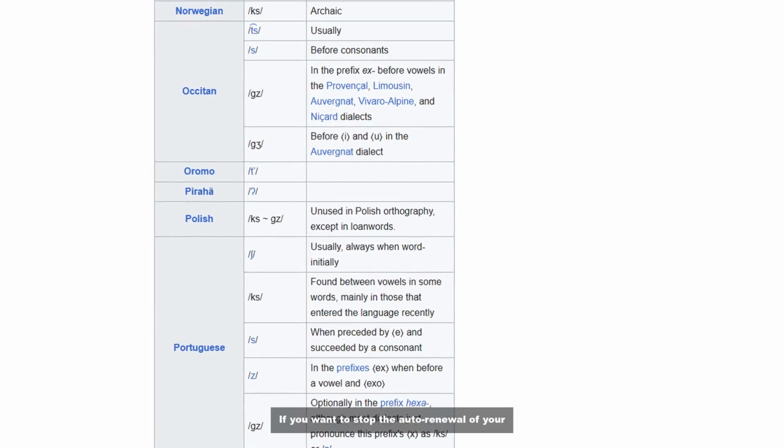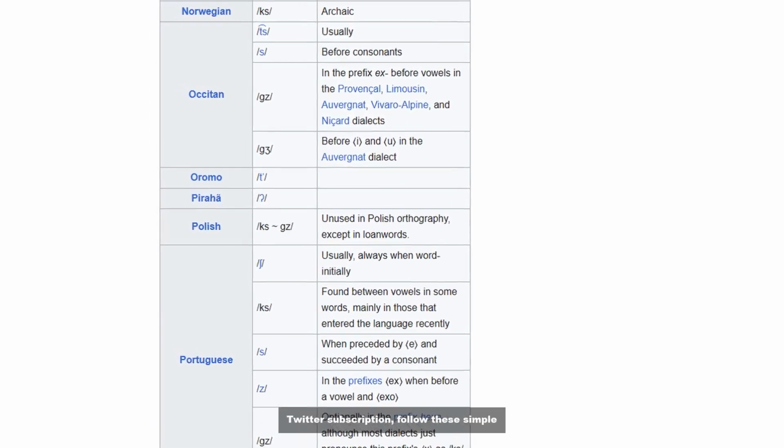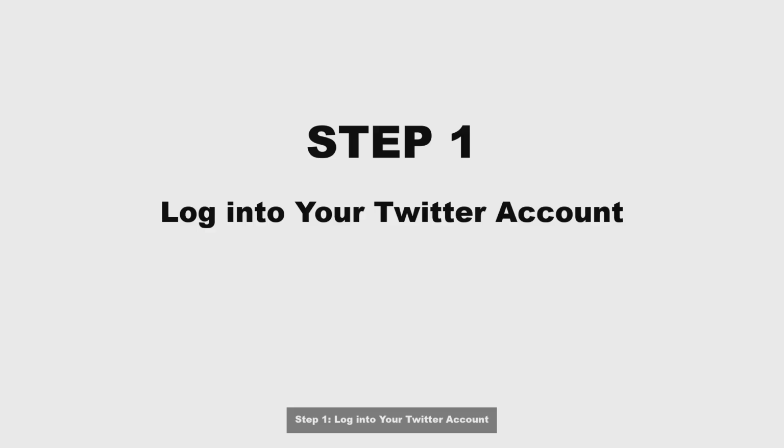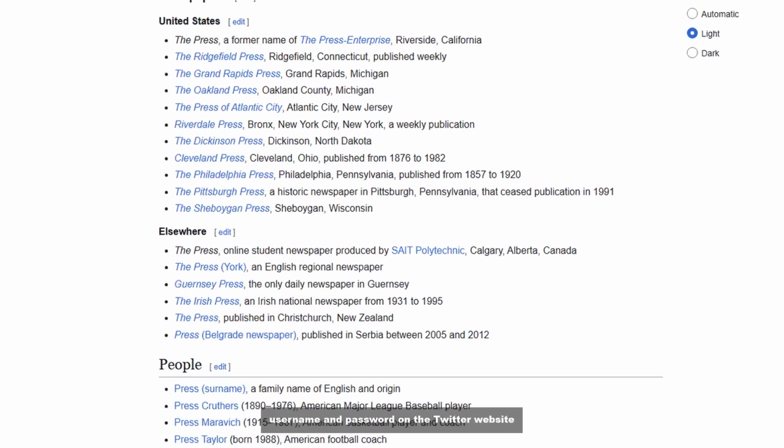If you want to stop the auto-renewal of your Twitter subscription, follow these simple steps to manage your account settings effectively. Step 1. Log into your Twitter account. Access your Twitter account by entering your username and password on the Twitter website or app.